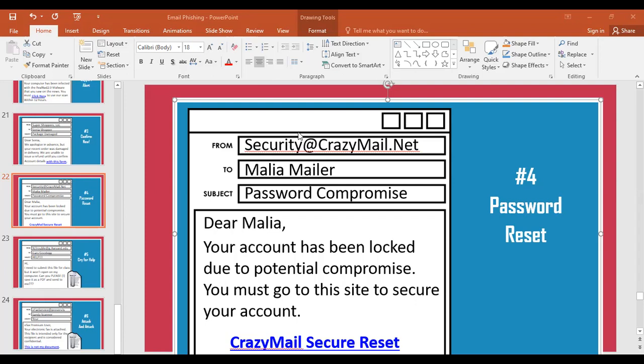So we have an email like this. For example, you have received an email that is telling you that your account has been locked. Most of the time, accounts are not locked. If you have an account from crazymail.net, for example, you can always check their domain first and see if it really matches crazymail.net. Maybe you don't have an account there and you're receiving the email.